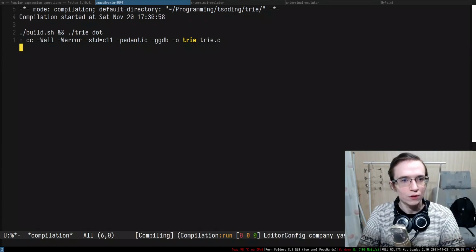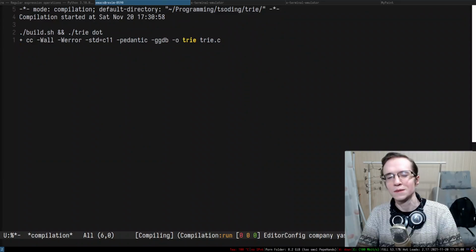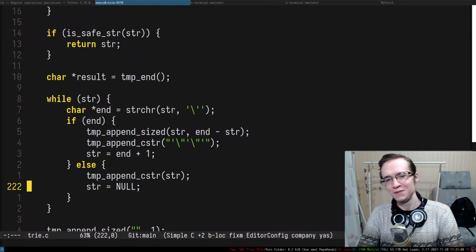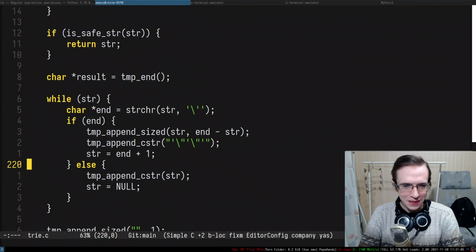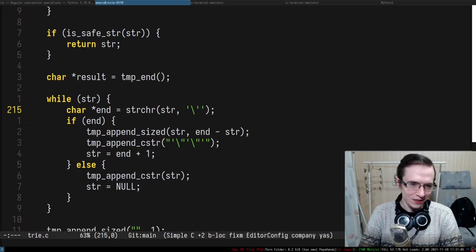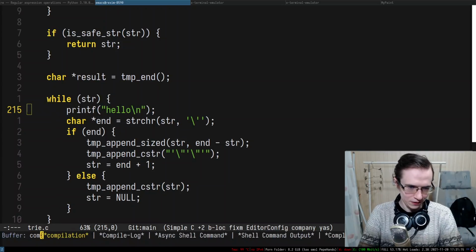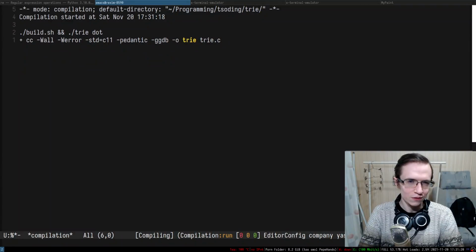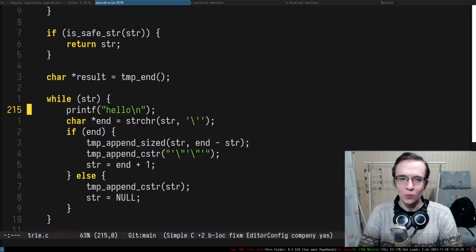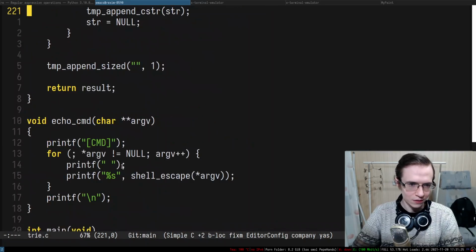Okay, so let's try to compile this entire thing. And I think it's stuck. I feel like it's stuck. Let's see where exactly it's stuck. Let's do something like strprintf and actually print hello in here. If I understand everything correctly, it's not really stuck in here. It's stuck somewhere else. Where is it stuck?